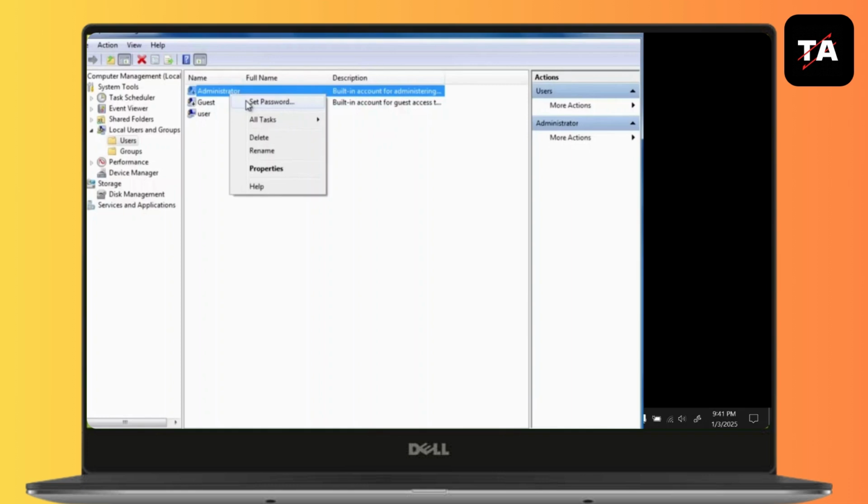You'll find Administrator. Right-click on Administrator and you'll find the Set Password option. Click on Set Password, and from there you can simply add your password. Add one password, then to confirm it, add it again. Both passwords should be the same. Simply click on OK and you're good to go.